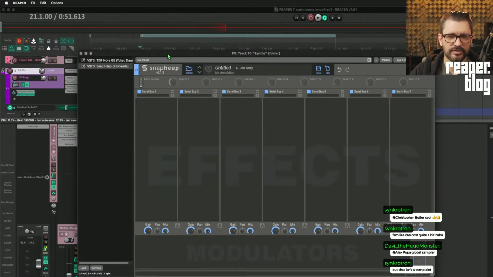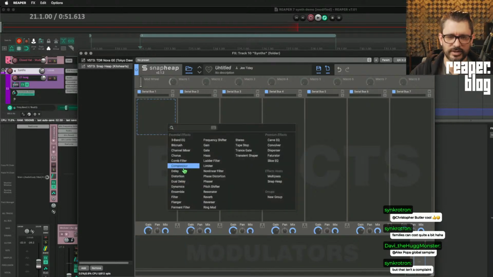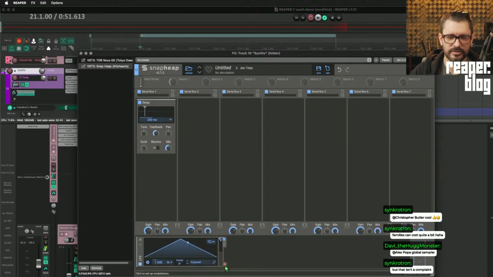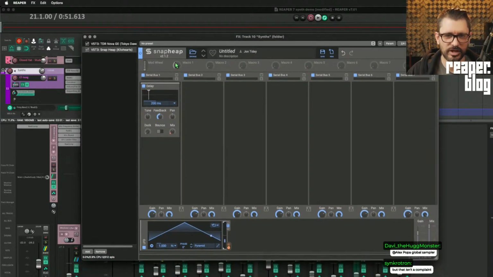The containers in Reaper 7 are also missing all the modulators. Like, having the modulators right here is so convenient. Just put in an LFO, link this LFO to, I don't know, mix. And now that mix control is moving. And let's set this to bipolar. There we go. If you're doing complex effects chains, Snapheap is so good.